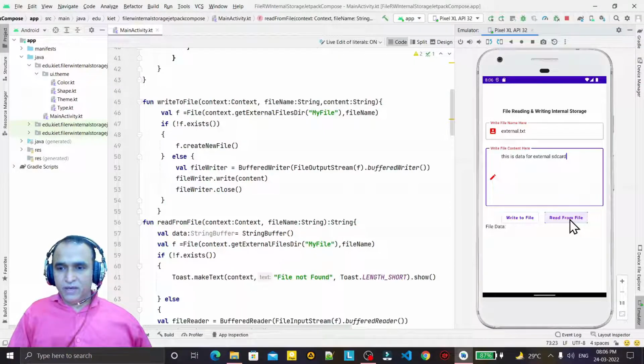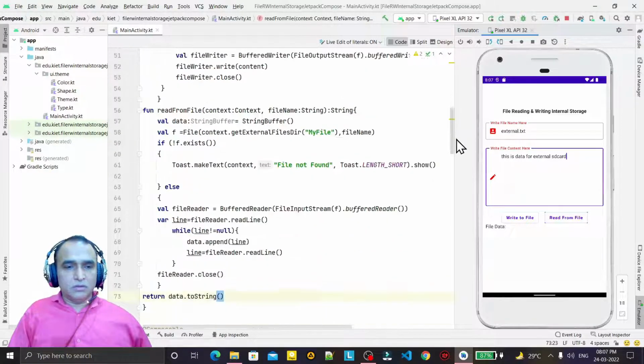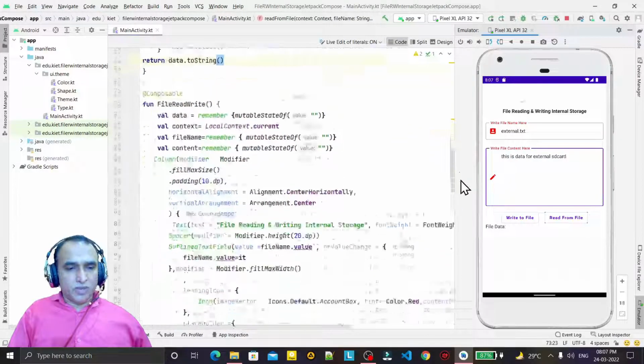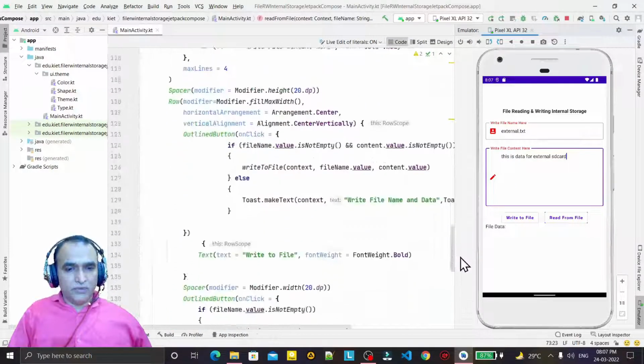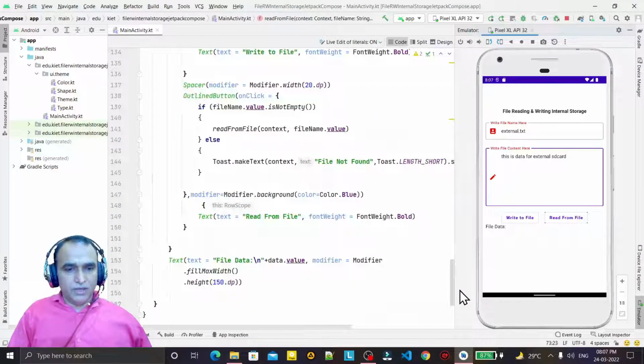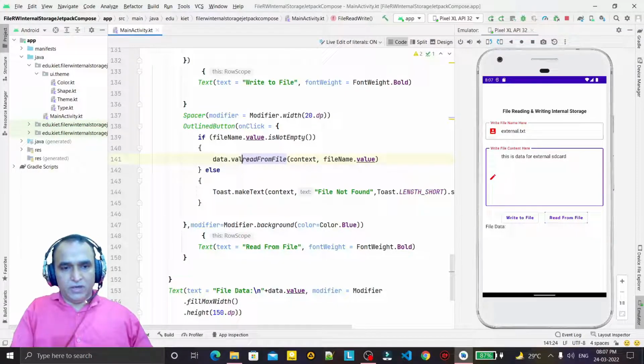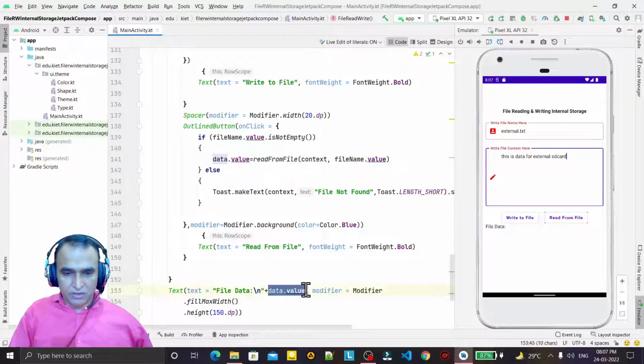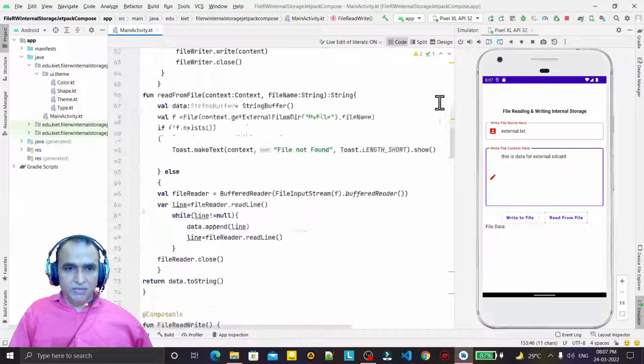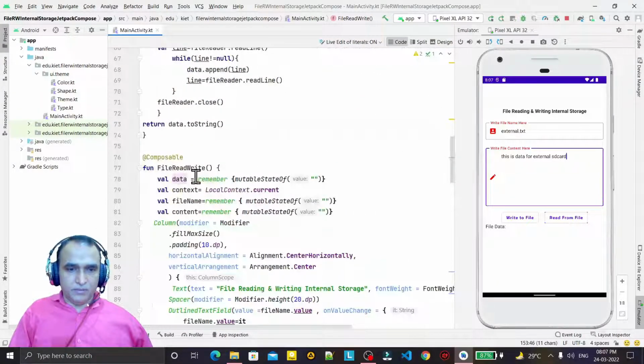And I click on read file, and then data is not coming here. Why? Because I am not calling this. So you see two mistakes I did. So I have to call the function read from file. So here I have to give data dot value. Why? Because here in this file I am using a data dot value, this data as a remember variable. So this variable that stores has the mutable state. So here I am passing a data which I am reading from the file.